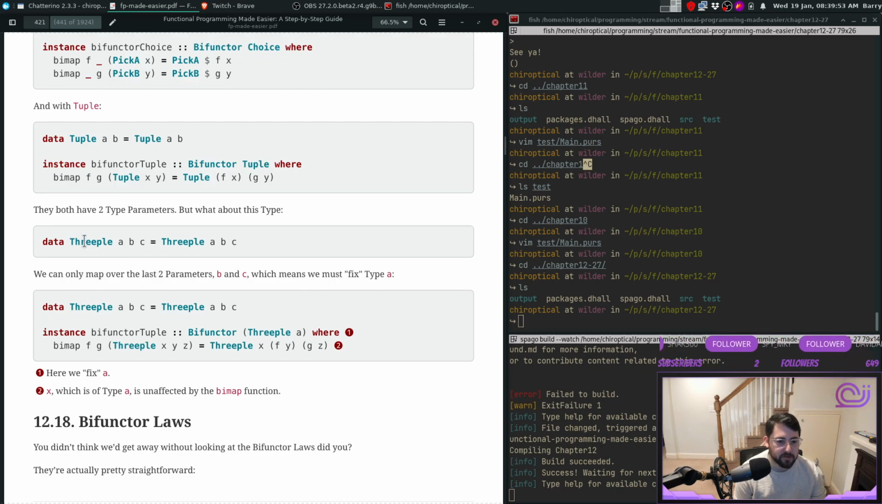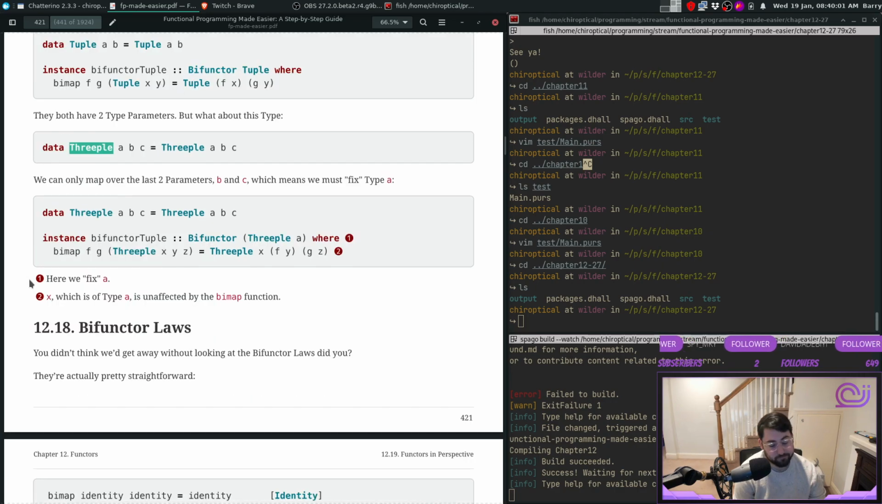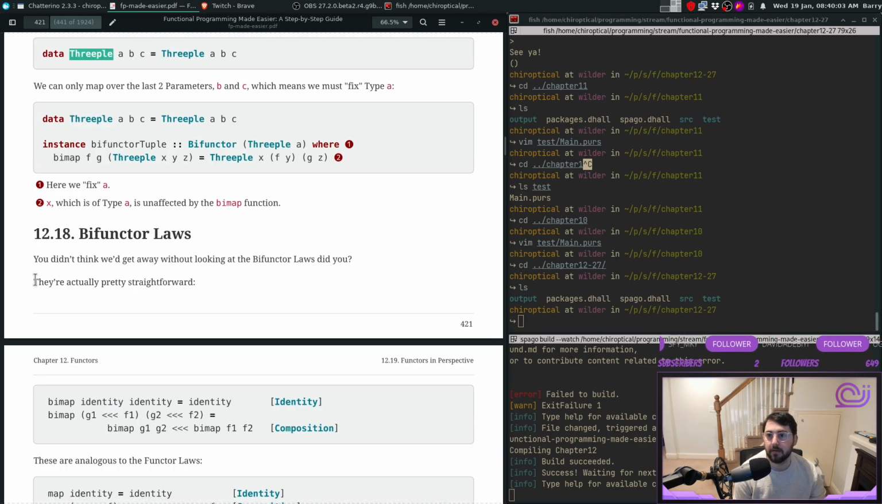Do people call these threeples? I always called them triples. Anyway, I'd be more surprised when something doesn't have a bifunctor instance that looks like one. Probably true.